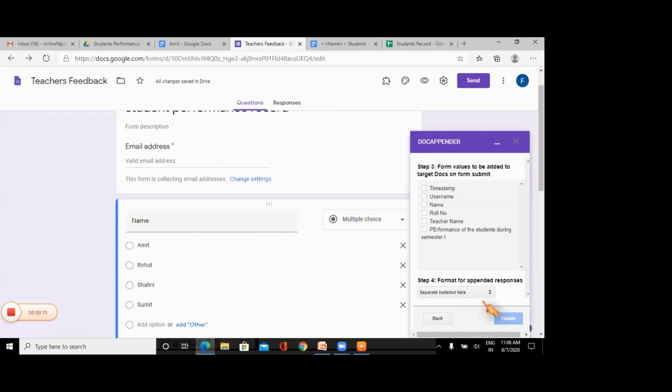Click next. Now, in the templates you have created, the separate file for each student, in what form do you want the response? You want the timestamp of what time the teacher replied, the name of the teacher, the name of the student, the roll number of the student, and the performance of the student, right? You want all these fields, so you just have to check all these.